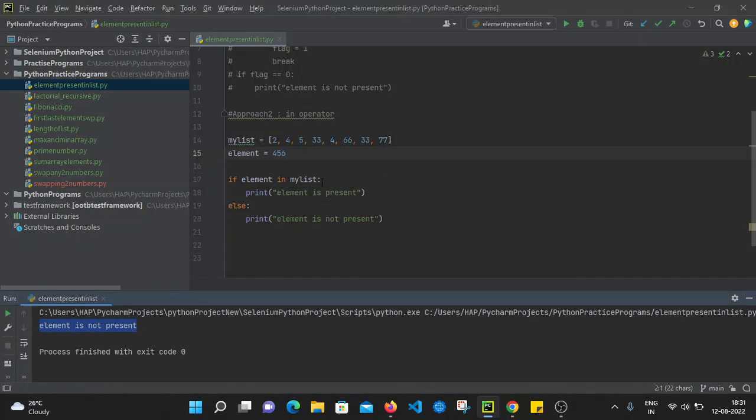Correct. So this is how we can use the in operator in Python, or we can simply use this statement, to verify that a specific element is present in our list or not.